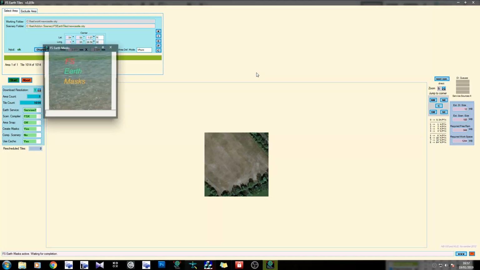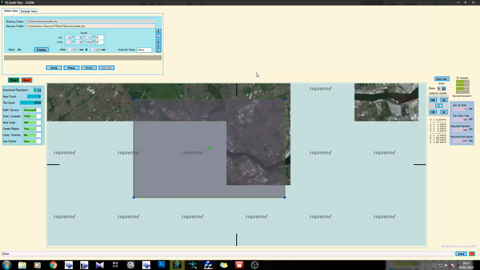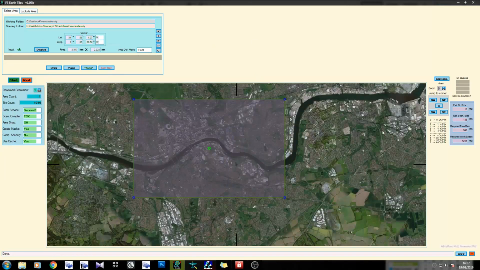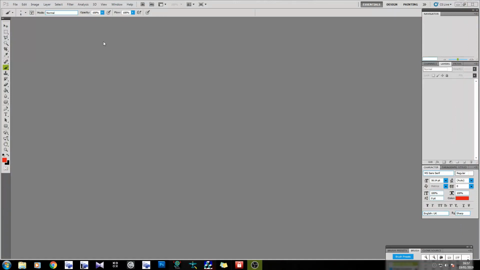Okay, so now that's done, FSEarthMasks will open up, and what it'll do is take that one large image that we just compiled, joined together in a mosaic pattern, and make several copies of it and apply different features. For example, hard winter, night textures, etc. We'll get to see all of them in just a second. Right, so that's FSEarthTiles sorted out. We don't need to open it anymore, so we just close it, revealing our good old friend Photoshop.